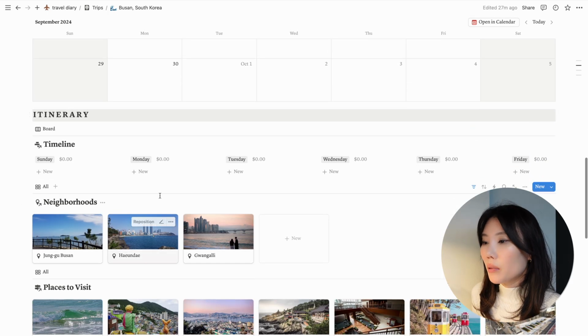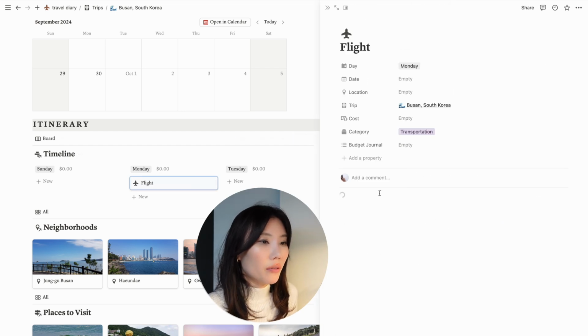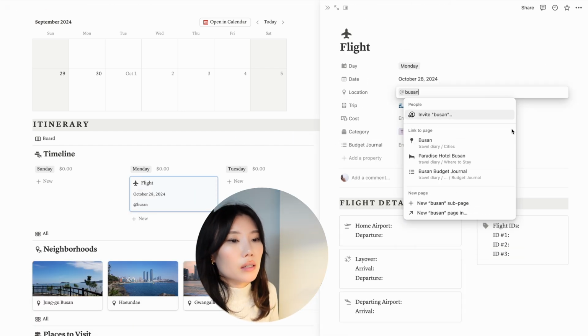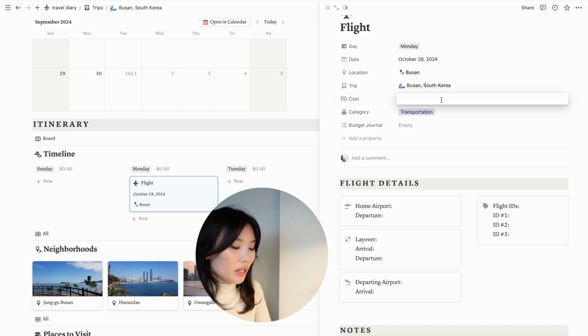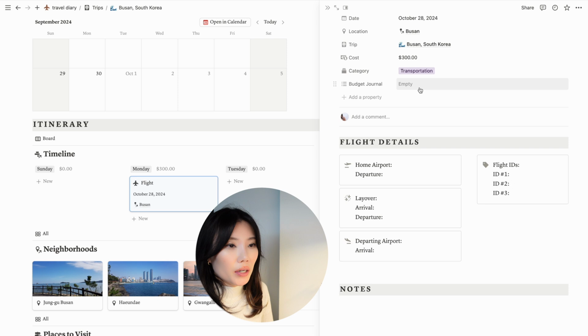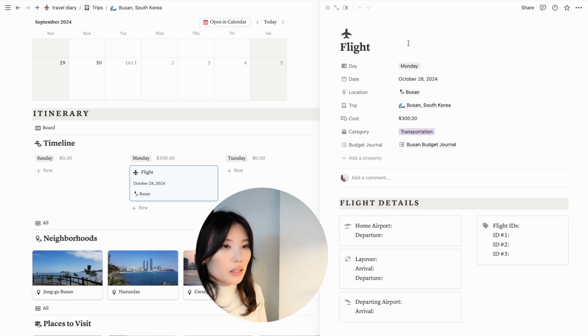But just for an example, we can use the flight one, right? So I'm just gonna open this one up and choose the flight. I like to do the city actually, just because I kind of like it that way. It looks a little bit more cleaner. And then cost, we could say the flight in total was like 300. And then for the budget journal, since there's only two, you're just gonna hit Busan budget journal. Actually, instead of flight, I think I'm gonna change the name of the Seoul to Busan.